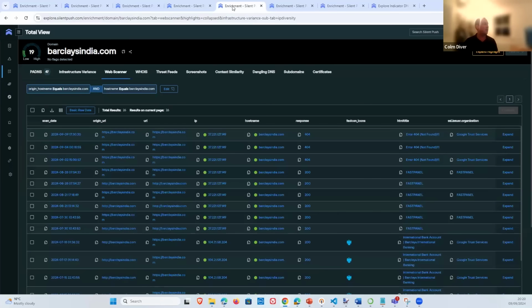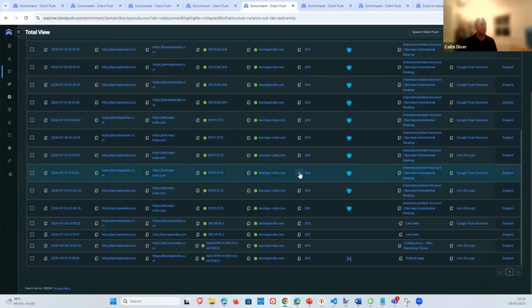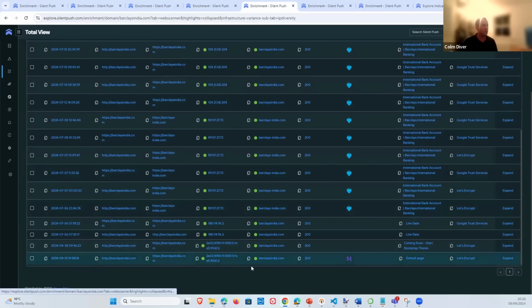Okay, let me take another example here, looking at our web scan data. So we look at this domain here. You can see from the name, it looks like it's targeting Barclays. Again, we look in the web scan data. And if I scroll back in time and look at our historical scan data on this, I can see back in April of this year, it's the default page. And I can tell this is set up in hosting here. So it's using a default page set up here.